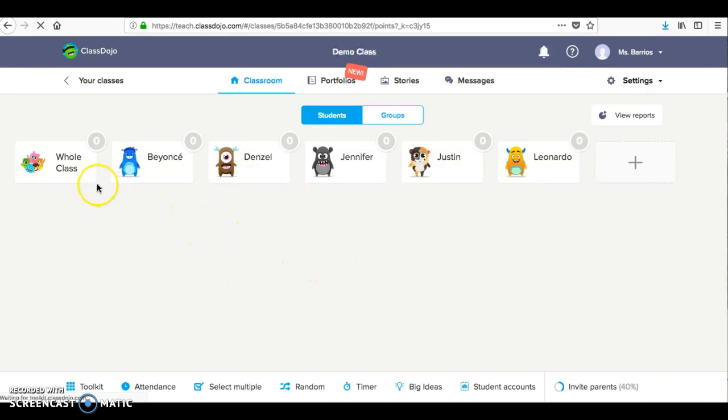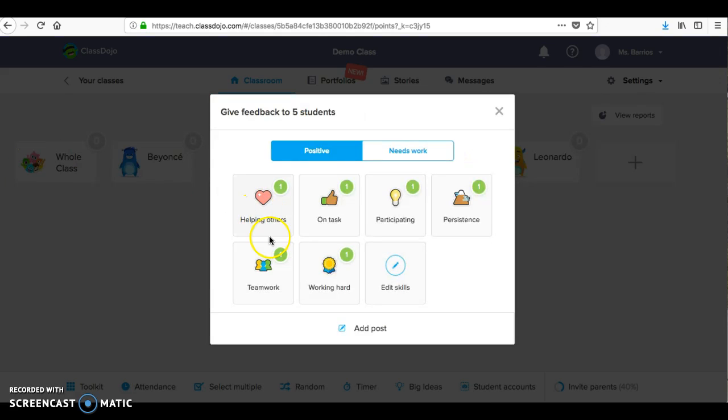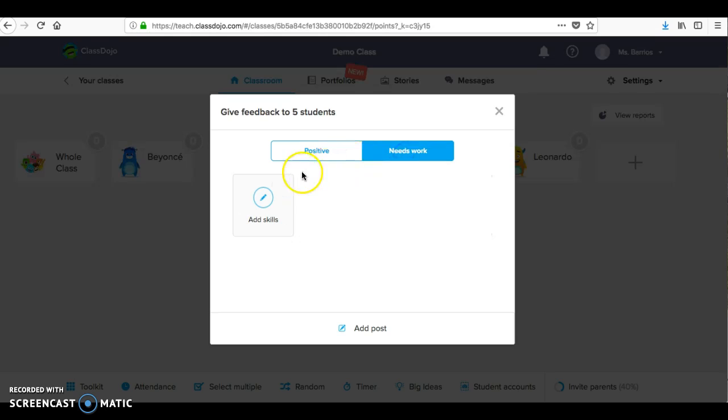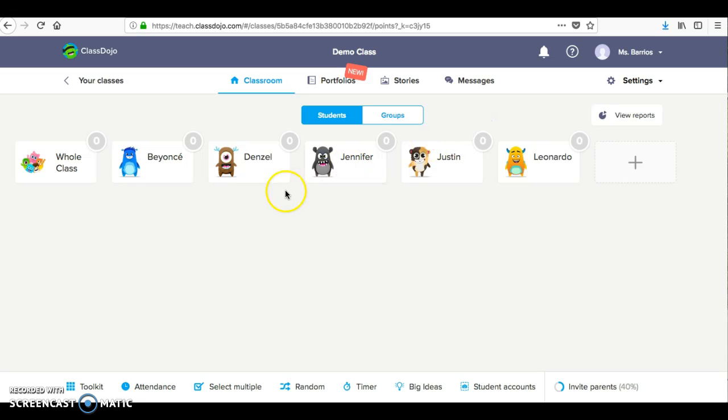This would be like if these were all the students in the classroom, you're able to see your whole entire class. You can give them positive feedback, like thank you for staying on task. You can tell them what needs work and you can just add your own skills. So you could say something like keep working on those spelling words, or whatever feedback you need to give them.